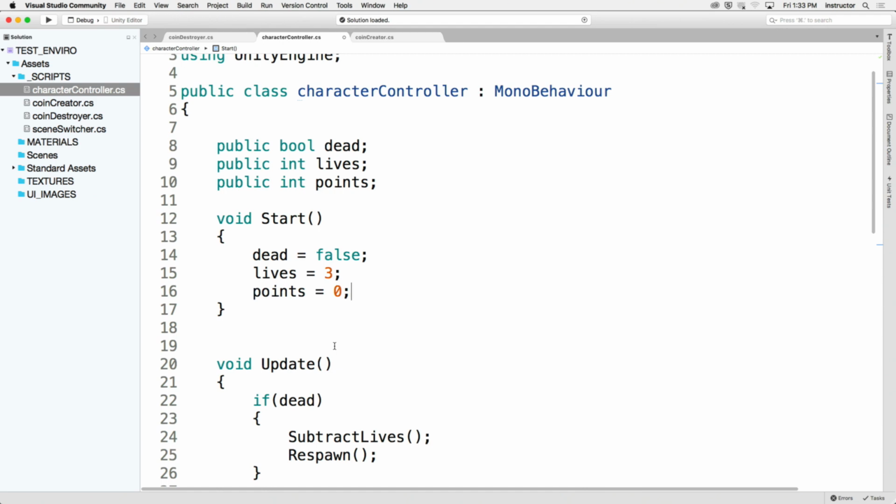Okay. So our character controller script is really becoming a central clearinghouse for a tremendous amount of information. And it makes sense that variables like lives, points, the condition of whether you're dead, all land on the character controller, right? That's a good home, right? So here's our character controller.